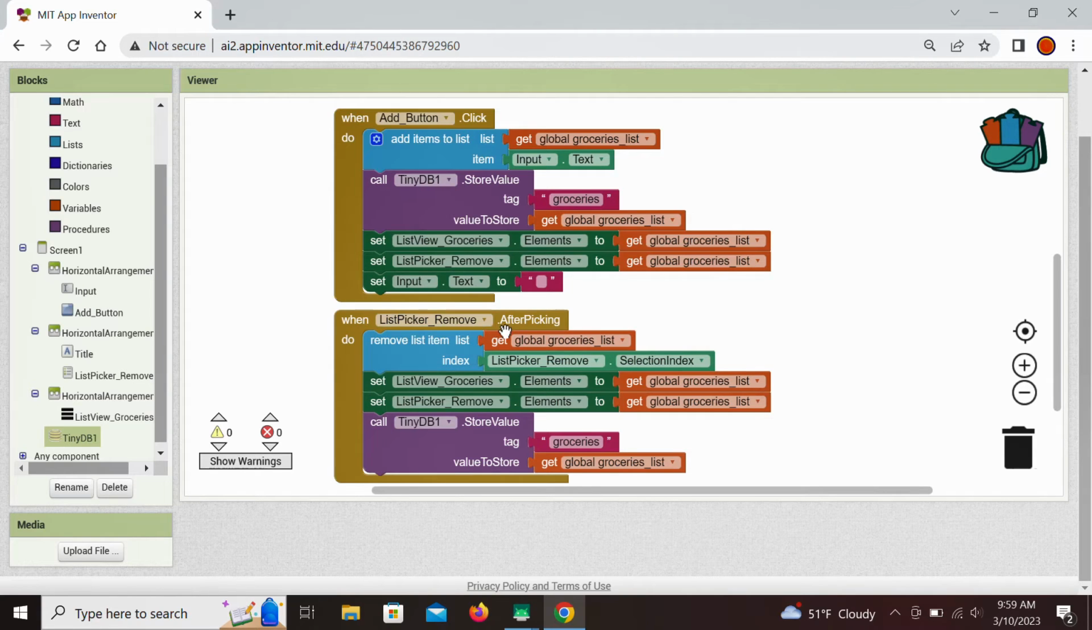When this is pressed after picking in the list picker, what we want to do is remove from this same list, groceries list, the item that is at the index that is picked at the list picker, that is marked by our finger, right, if we're selecting it. And immediately as this is done, we want to update in our view what we see in the list, and we're also going to update what is in our list picker once the item is removed.